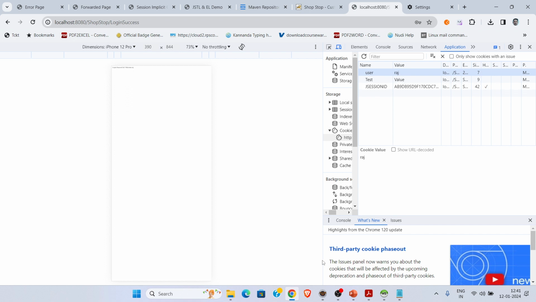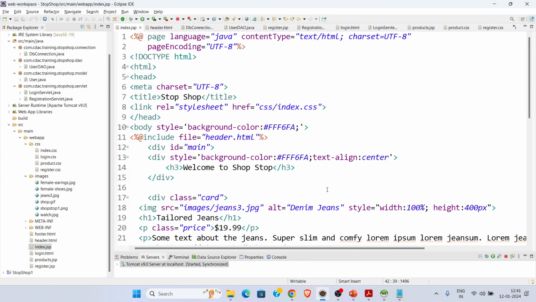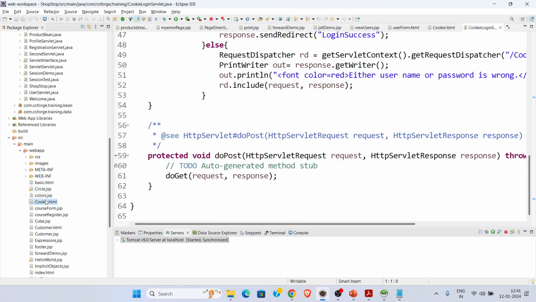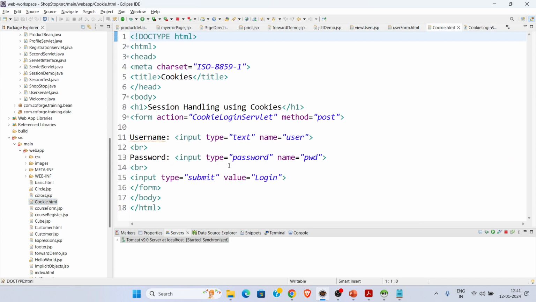Just listening up, people. Yes, on cookies. So normally we will do the session handling using HttpSession. We can also do the session handling using cookies. Okay. So that's one way of session handling, meaning storing the information about the user on the client side.